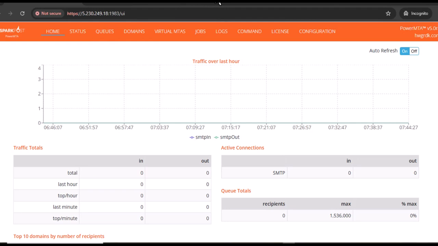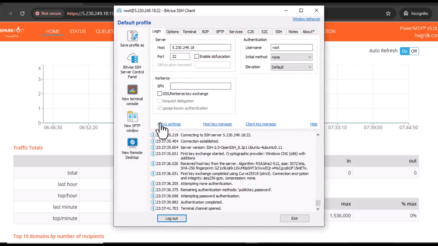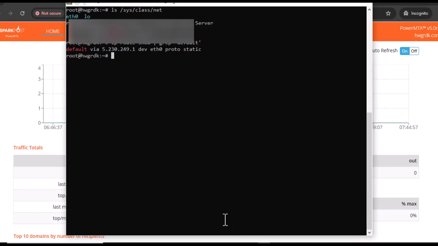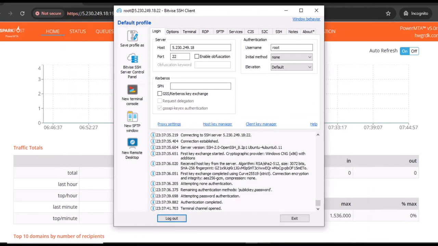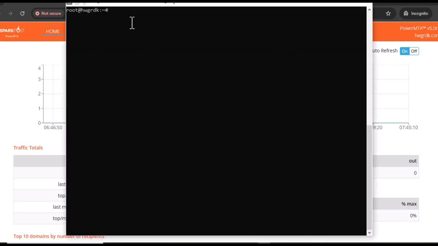So we have just successfully installed our first IP address. So let's move on to install the second IP so that we will be able to enable auto rotation. And to do that, we have a couple of codes to run, which I'll be walking you through. So just stick with me. The first thing is to run this code to open your terminal, your Bitvise, open your terminal. I already opened mine. And after that, the next thing is to run this code. Just run this code.